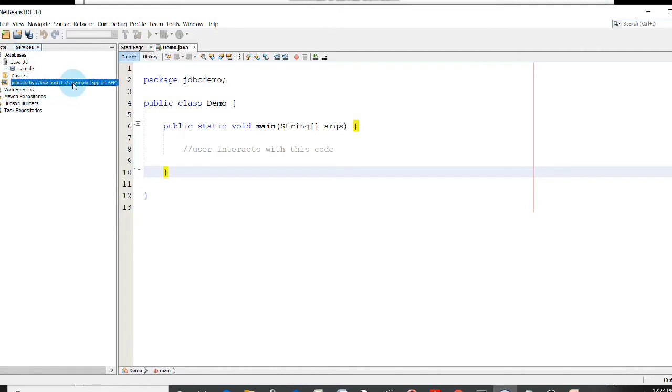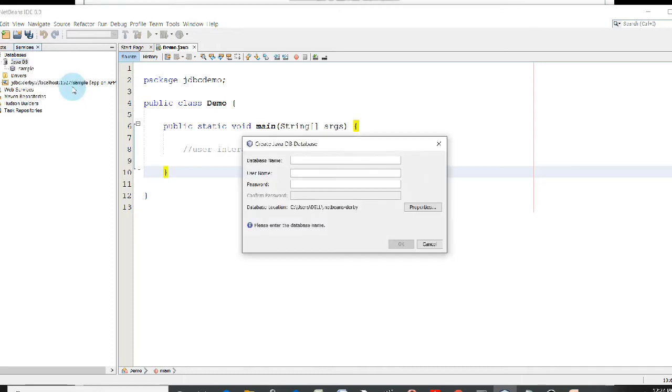You can also create your own database. To create your own database, right-click on Java DB, click on Create Database, give a database name, give a username, password, and click OK.